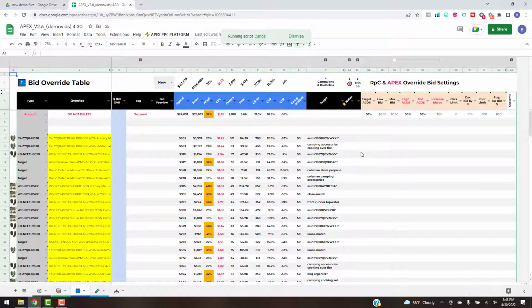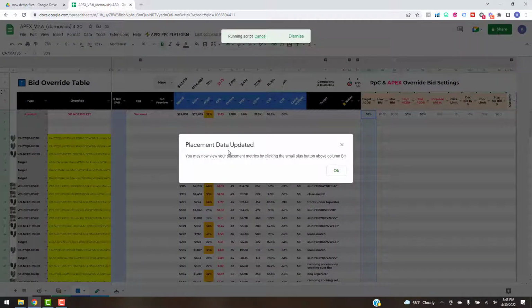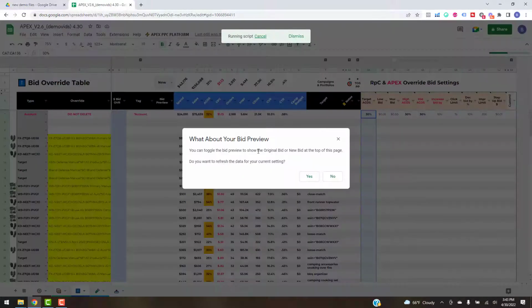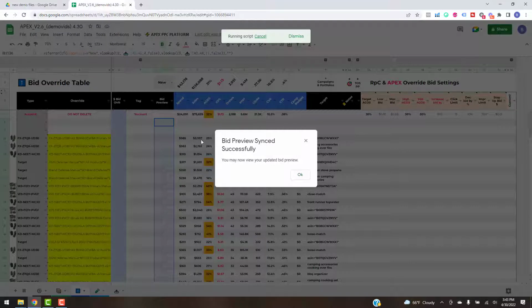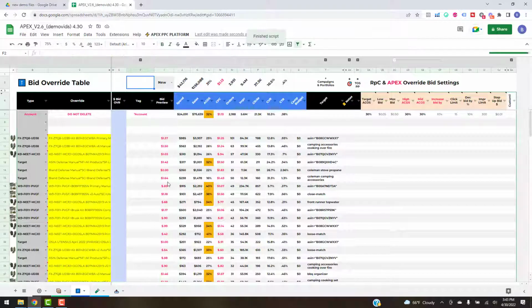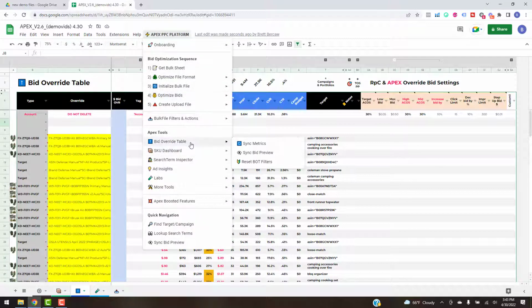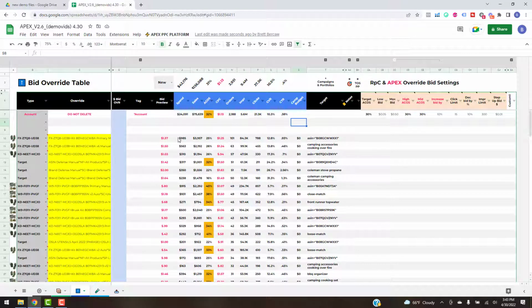When you get that prompt, go ahead and hit yes if you want to update the placement data as well. You can also update your bid preview if you have already optimized your bids, which I think I have in this example. So if I hit yes, hit OK, there it pulls in the new optimized bid. If you change that to original, you can hit sync bid preview. That'll show you your original bid versus your new bid, and also the cost per click that it's converted at in the past 60 days, I think, in my bulk file's range.